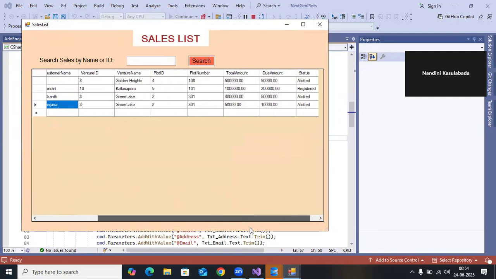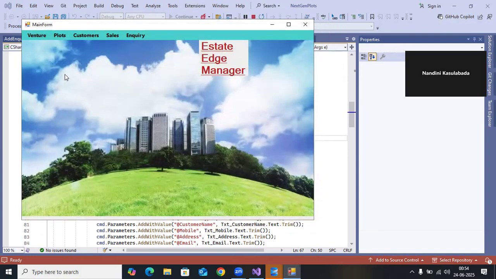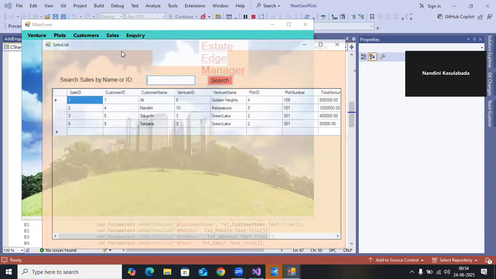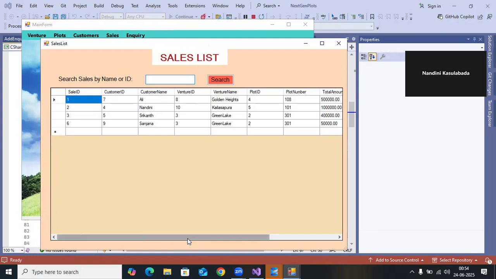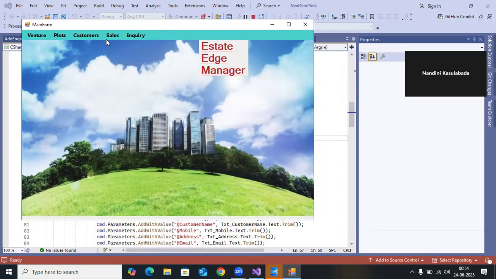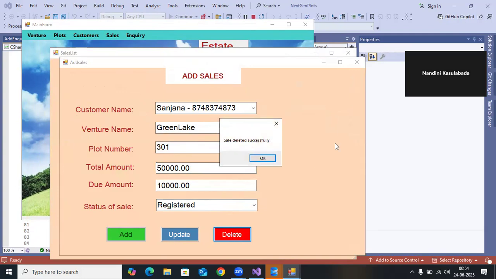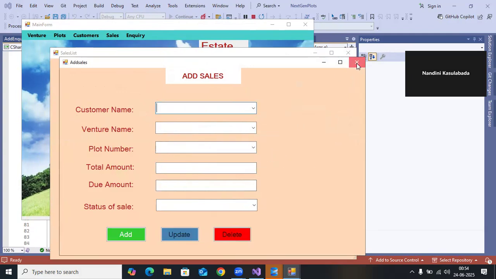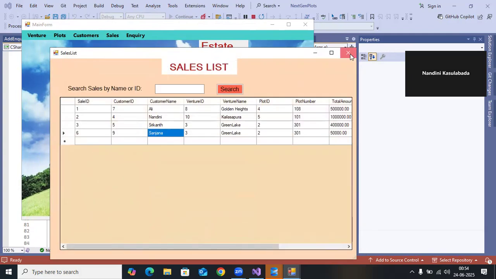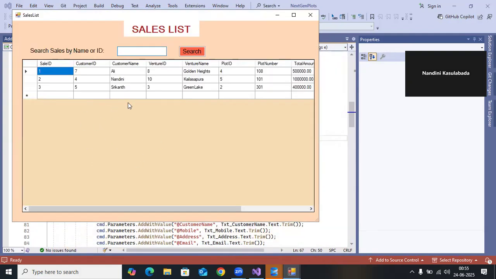See, this last one is registered. We can delete also. It's not there in the record.